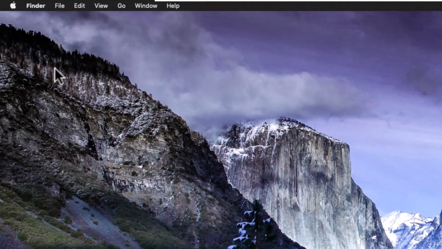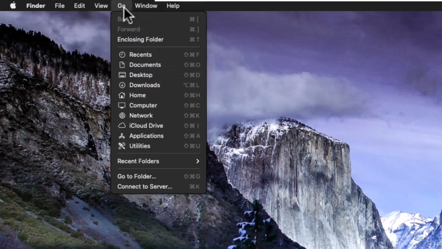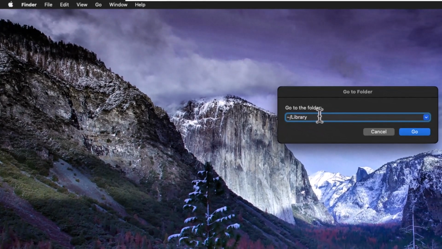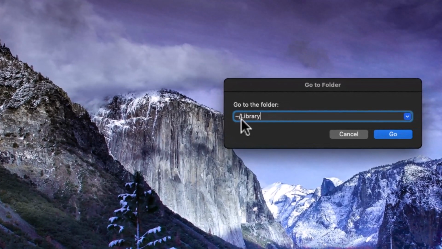Okay, you're going to go up here in your Finder, and we're in the Finder now. We're going to go to Go, and then go to Folder. You can see I started typing already. So you want to use this little squiggly line, that's the tilde, I believe. And then you want to use a forward slash, which is the same key as your question mark key on your keyboard. That tilde is next to your one on the keyboard.